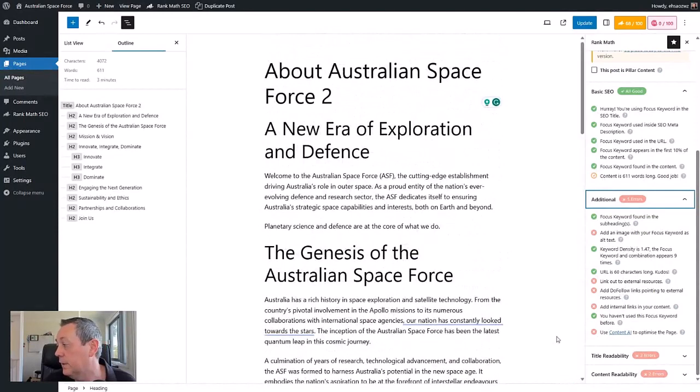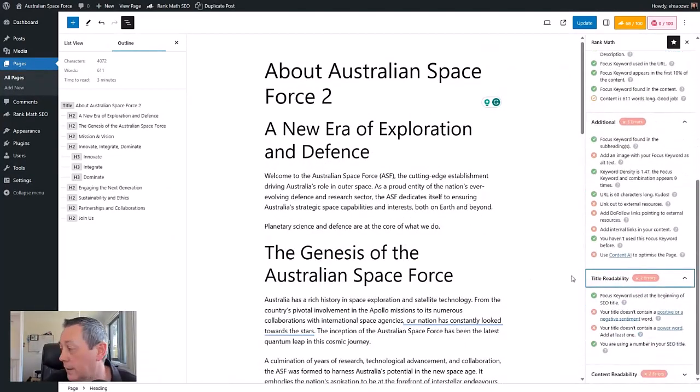Link out to stuff. And then there's readability. It will analyze your content for readability, which is important as well, because that is a ranking factor. So it's not just about the keywords, it's about how you structure. So make sure you structure things well for those.